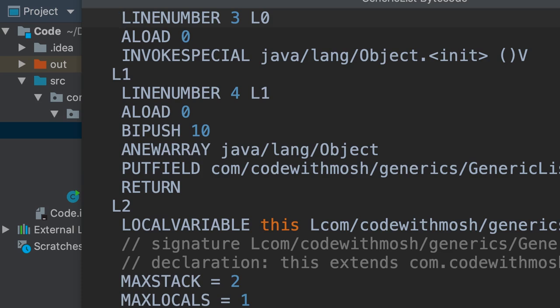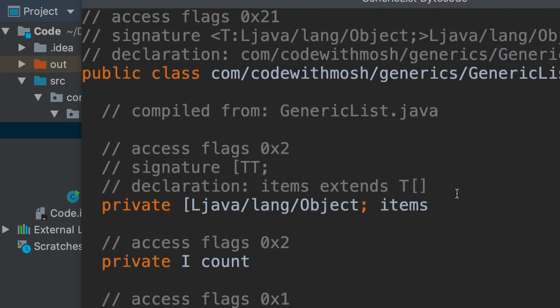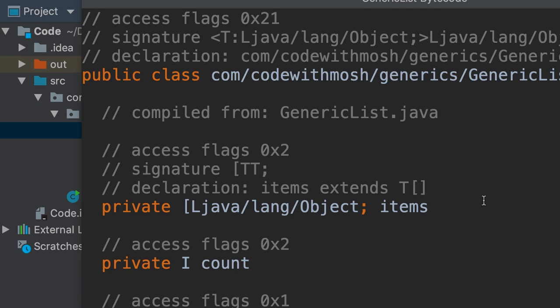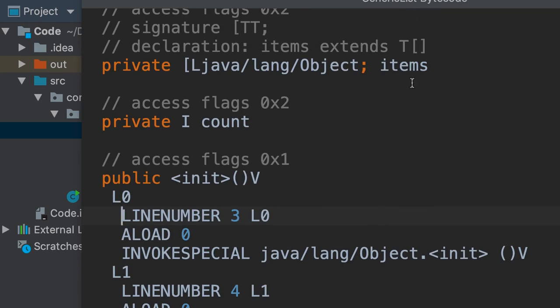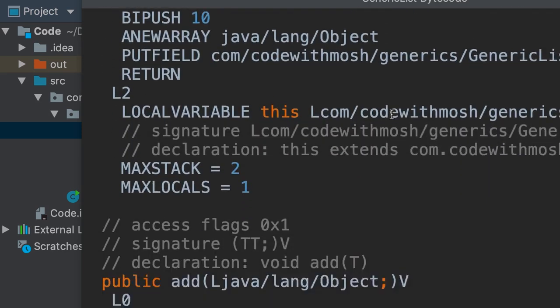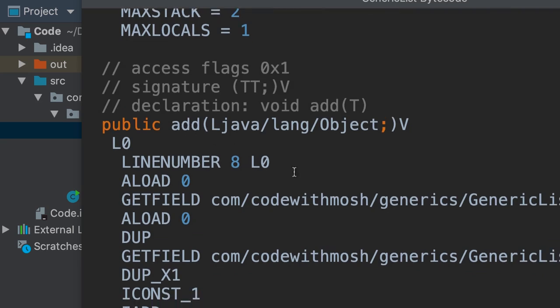Now, why do we care about this? Well, if you scroll up, you can see different pieces of the GenericList class. For example, over here, we have our two private fields. Here we have the items field and the count field. Now look at the type of the items field. It's an Object. Well, more accurately, it's an Object array. Also, if you scroll down, you can see our add method. Now look at the type of the parameter of this method.